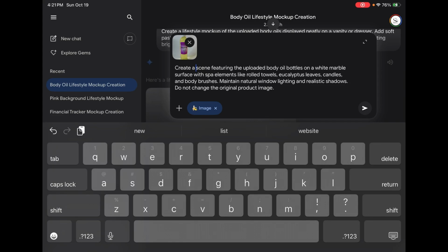I don't like that. Create a scene featuring the uploaded body oil bottles on a white marble surface with spa elements like rolling tiles. I cannot say that for some reason. Eucalyptus leaves, candles. I'm going to get rid of eucalyptus leaves because I don't want them to think that's what the fragrance entails. White towels, candles, and body brushes next to the bottle. And I'm just going to be clear, next to the bottle.